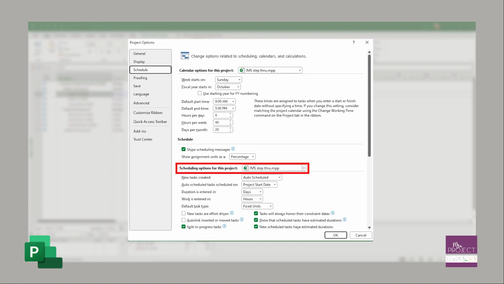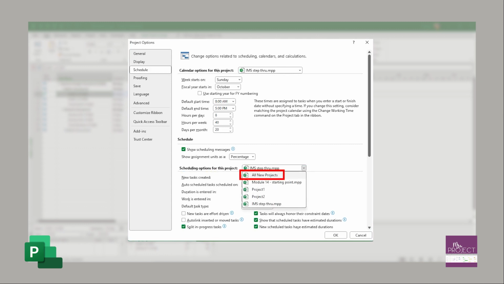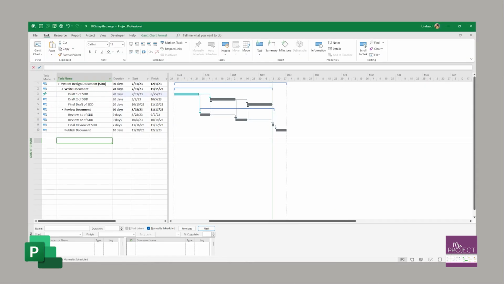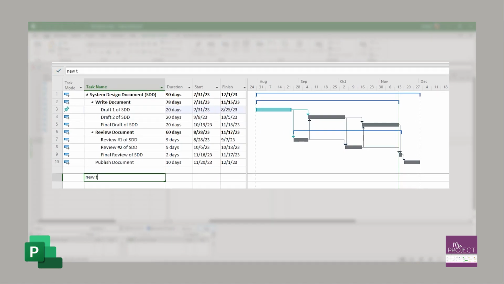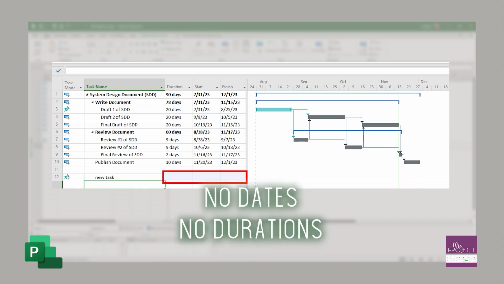Just make sure that for all future tasks, you select All New Projects and then make sure that New Tasks Created is Auto-Scheduled. Then say OK. When you have the option as new tasks are manually scheduled, it's a pretty cool feature because you can add a new task and there will be no duration and no dates assigned to it.